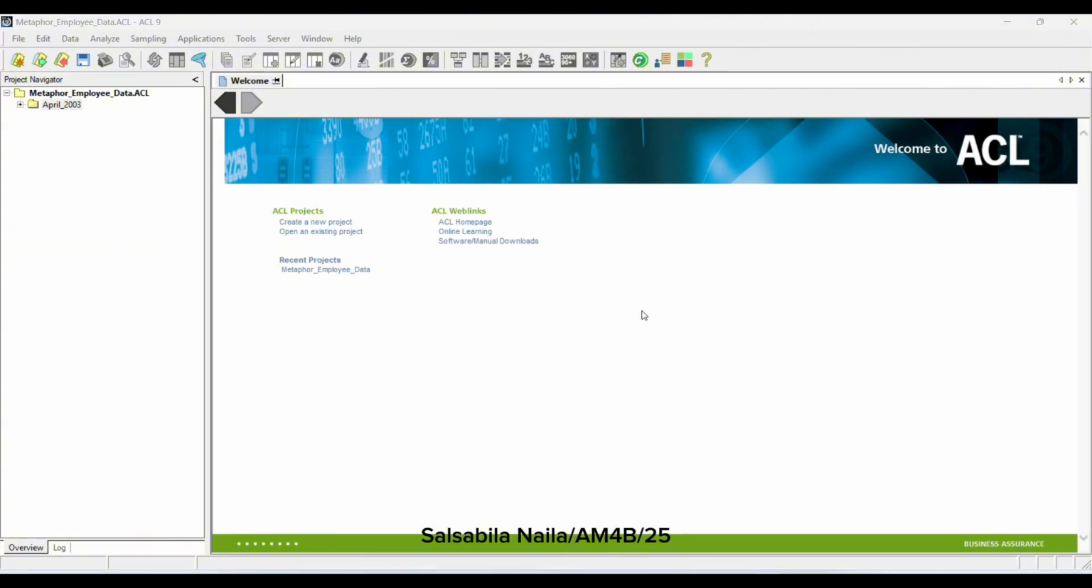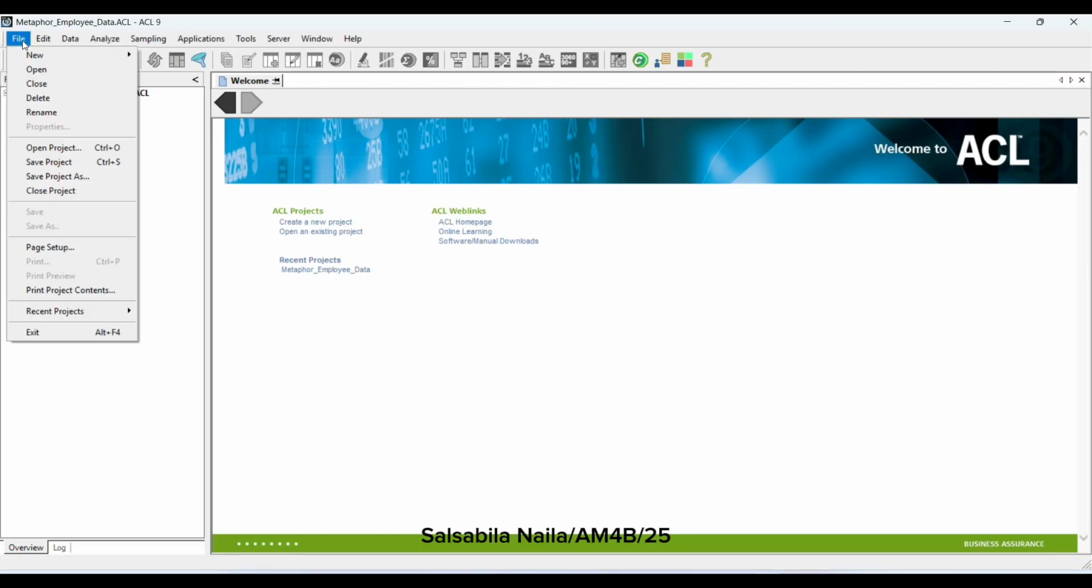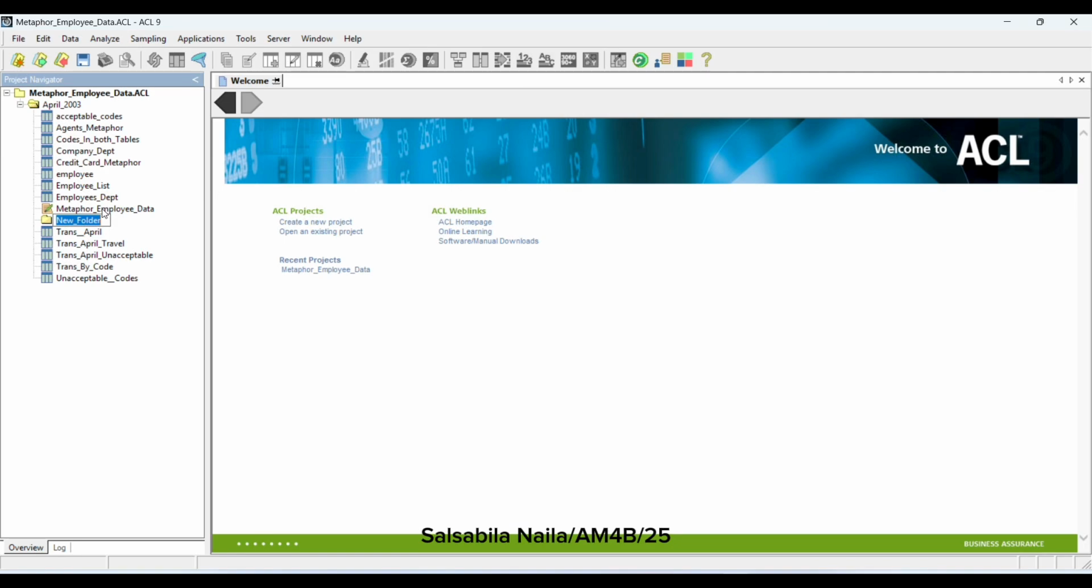First, we're going to create a folder called April 2003. We select File, then New, then Folder, and a folder appears. Then we name the folder May 2003 and hit enter. Next, we're going to import transaction data for May 2003.